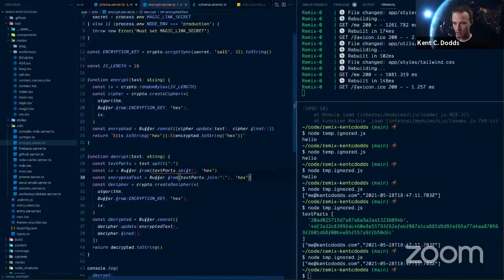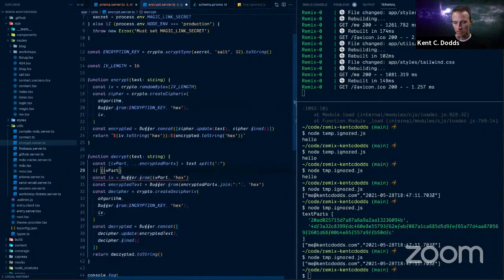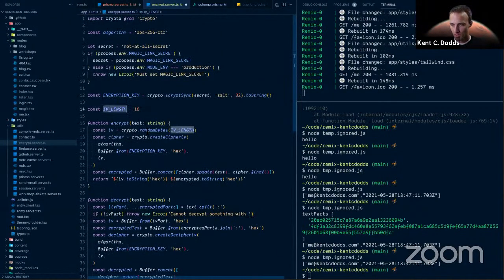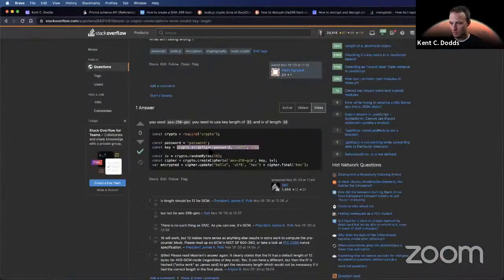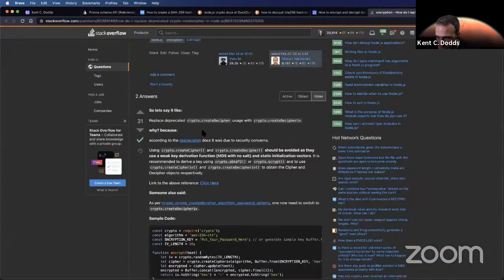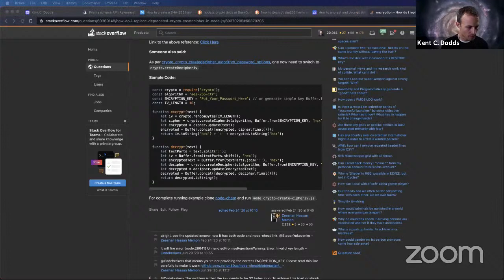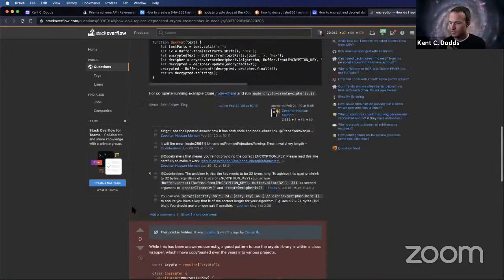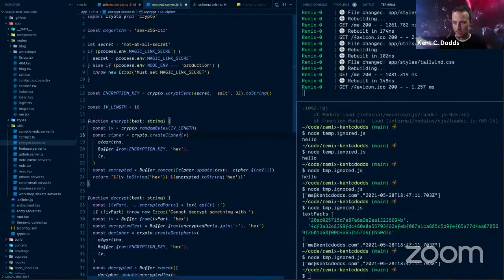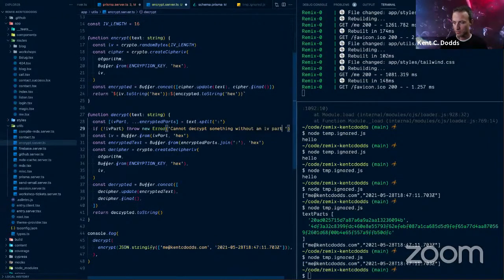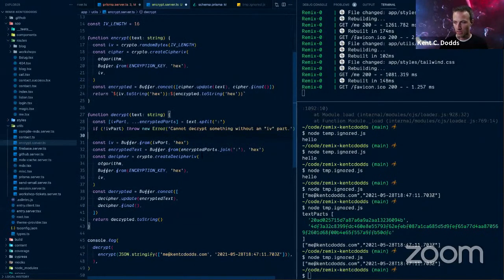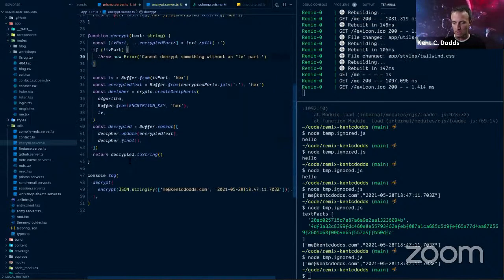Coming back. And this is complaining because it could be undefined. We can say if IV part, throw new error, cannot decrypt something without, what does this IV thing stand for anyway? Random bytes IV. I think it may have explained what IV was about. I'm not sure what IV stands for, so we'll just call it IV. Without an IV part. There we go. Now TypeScript is happy. That's a pretty long line. Okay, cool.